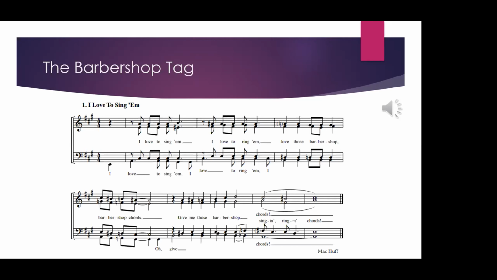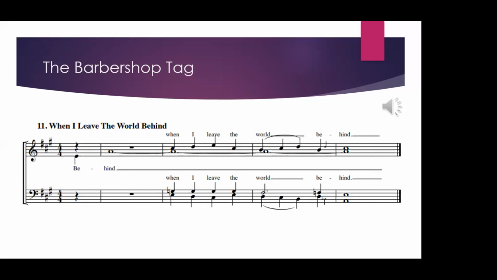It's kind of fun because it's part of the style. This is the first tag I ever learned. This is a nice little short 4-bar tag. In 1988 in Houston, my first convention with my director and a couple of other section leaders, I was the newbie. I'd never been to an international. They were talking about tags. I was like, what's a tag? And they're like, well, you got to learn a tag. So we stood on the street and we sang this one.